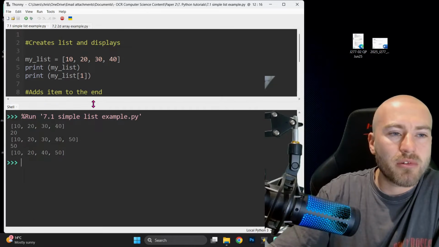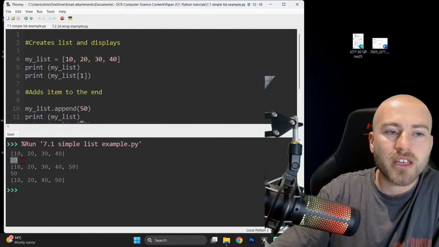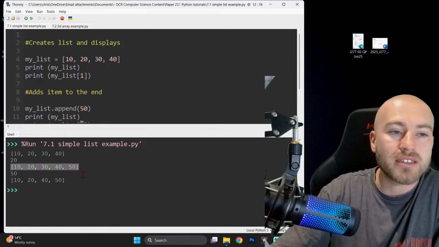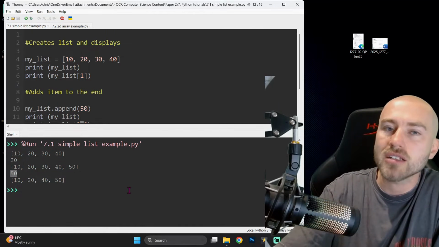So here's my program running from the top. Here is it to begin with. Then we displayed just position 1. Then here is our updated list where it's been appended to. And then here is position 4, showing that the 50 is definitely a part of our list.